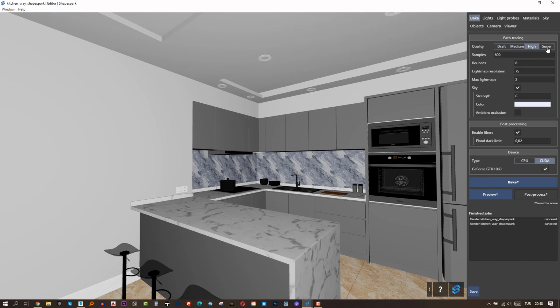You can change the baking quality here: soft, medium, high and super. I'll make light map resolution 100 and maximum light maps 8 to create a high quality baking.